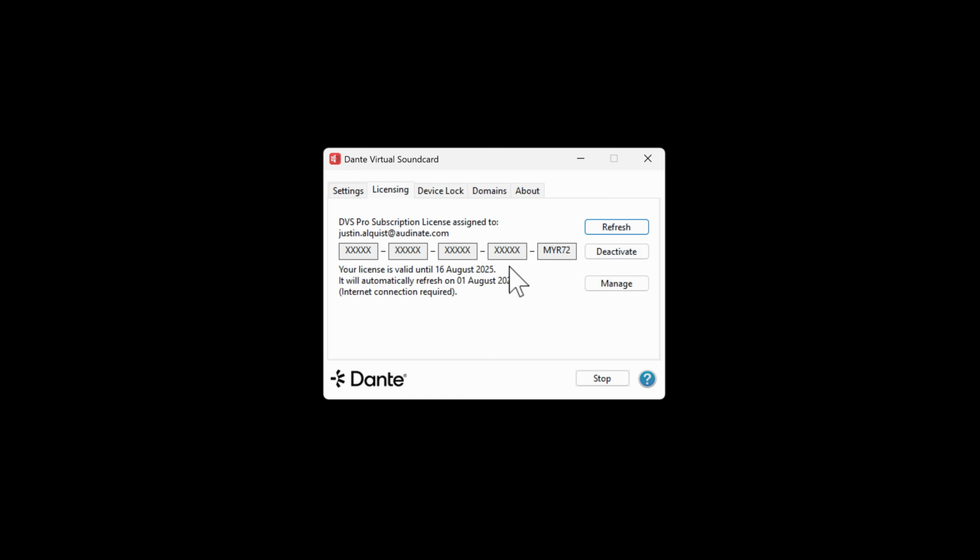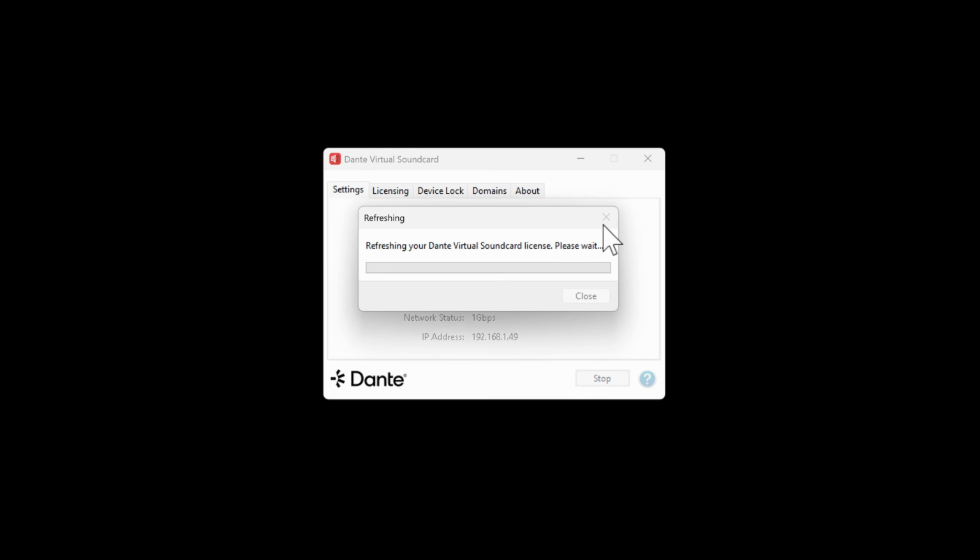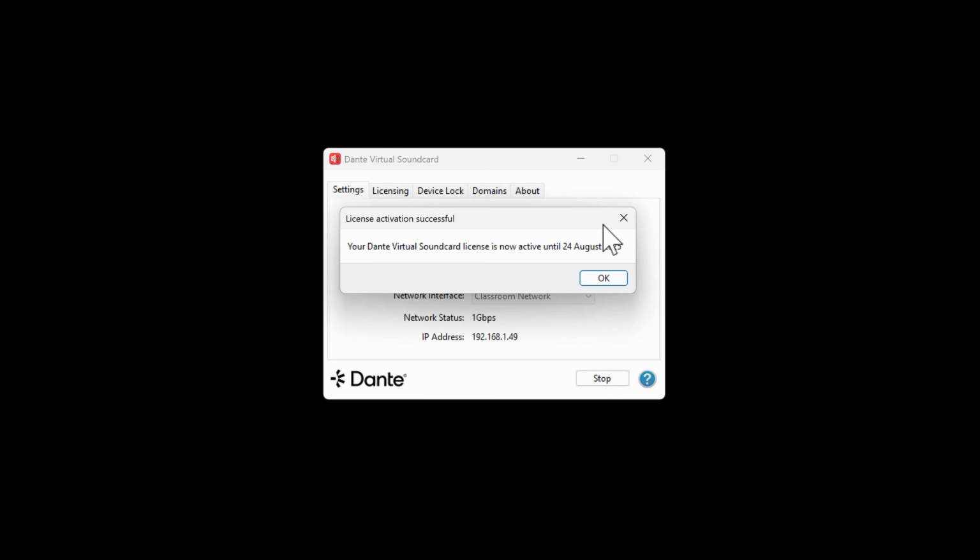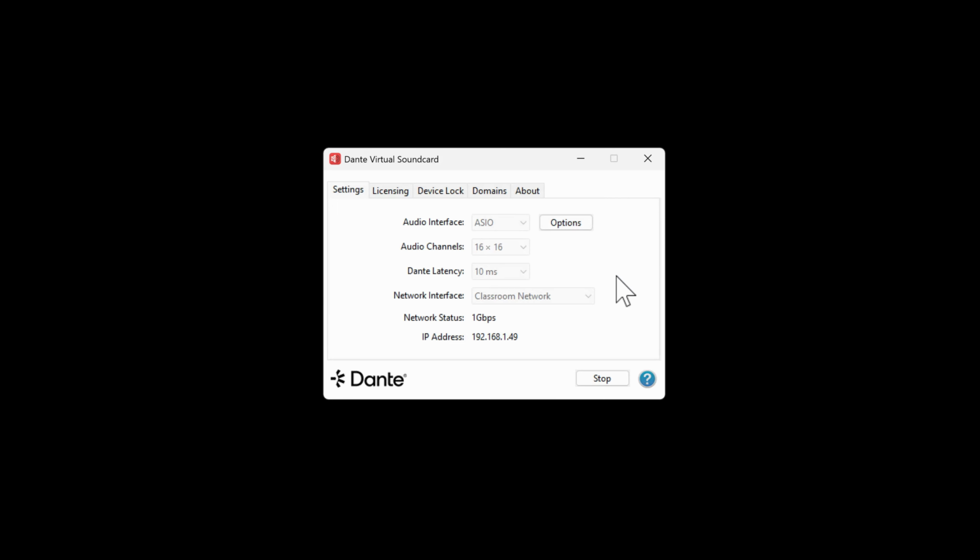You can check the Dante Virtual Soundcard Licenses tab to see when the next update is required, and you can also update the license manually by clicking the Update button. This will give you 30 days before the next update is required.